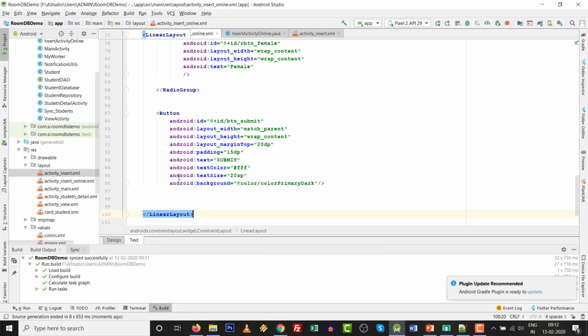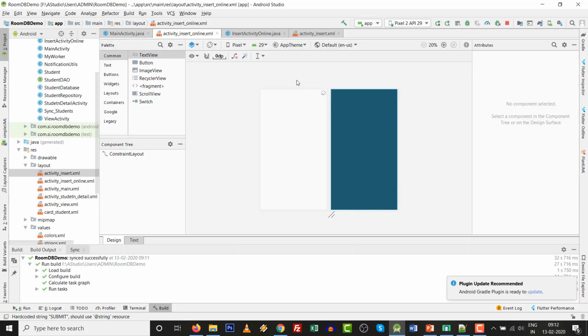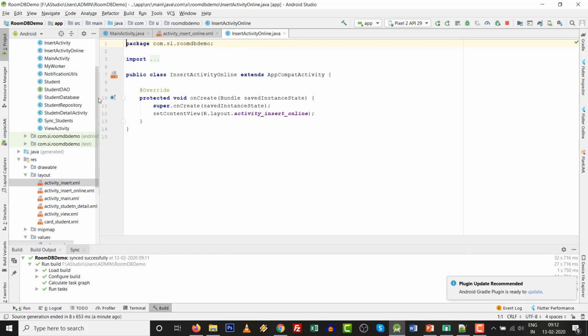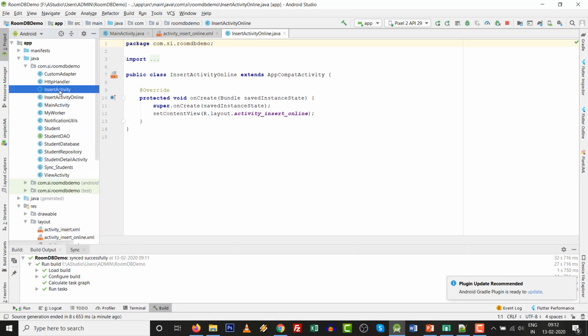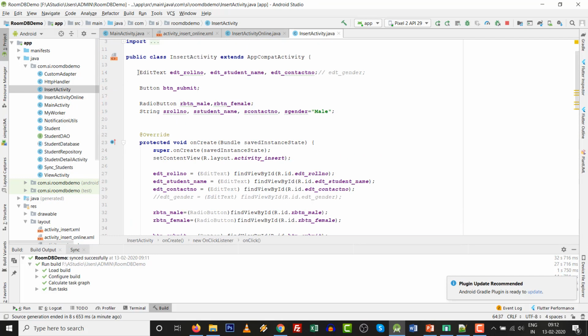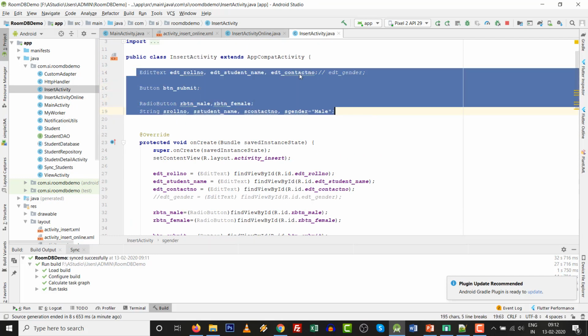Ctrl V. So it's a submit button, we type submit online and check this value, roll number, student name, contact number, and we just change the name of the button. Everything is fine. So inside the insert activity, we need to copy all those things. All the things are ready.